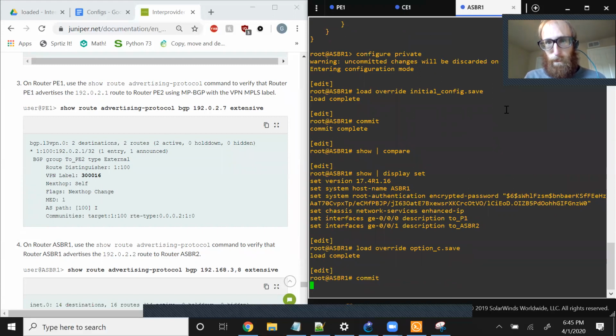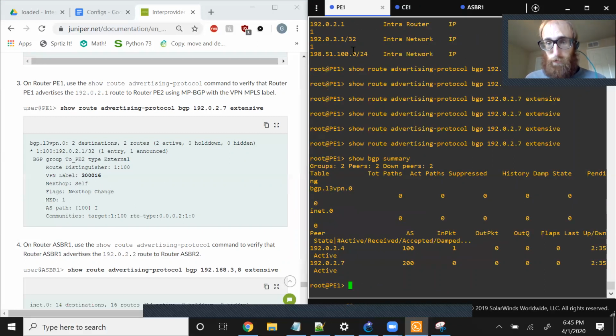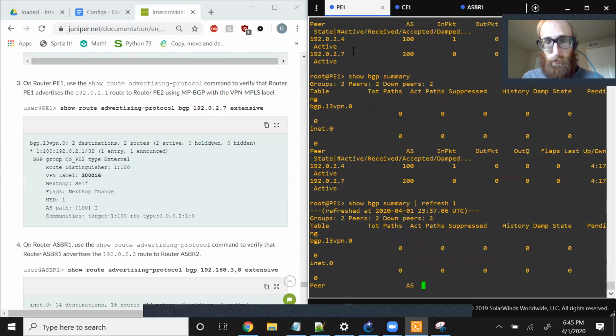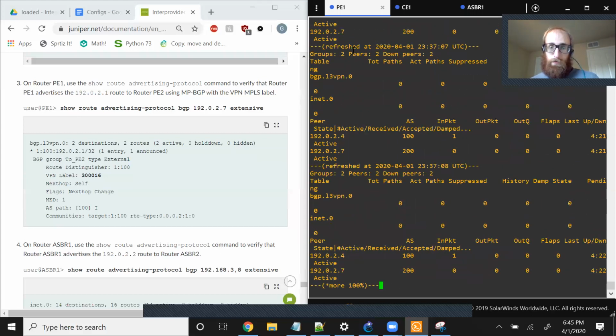Okay, so hopefully that's going to bring up those BGP connections fresh, and that's the only reason why those were down to begin with, because it was configured for option B and not option C, because of the examples I was doing. It looks like it's going to be a bit more than that. Let's see if ASBR1 is either 2.4 or 2.7.